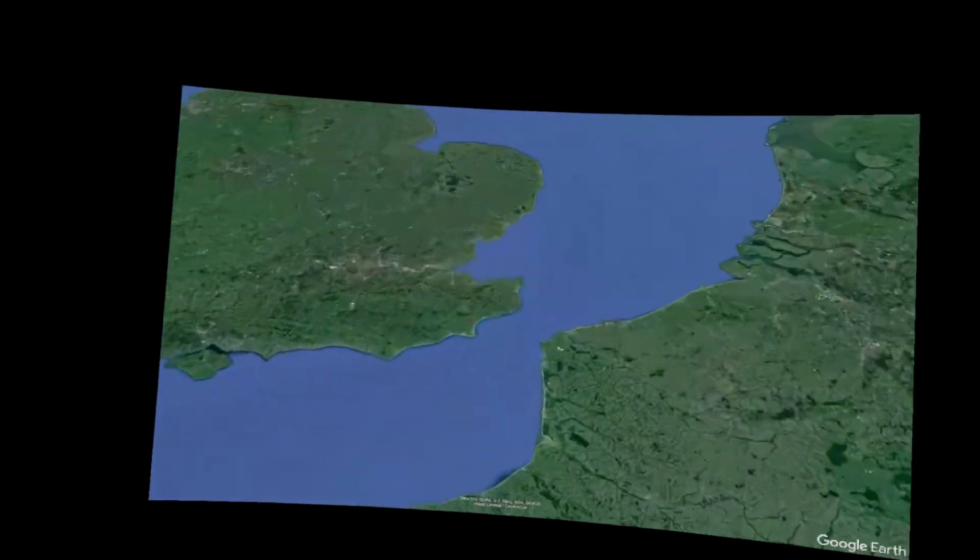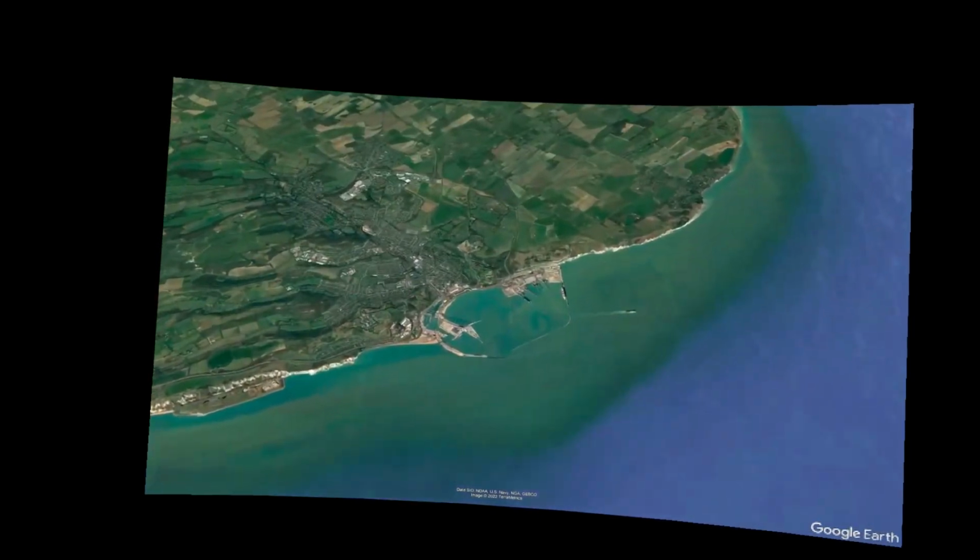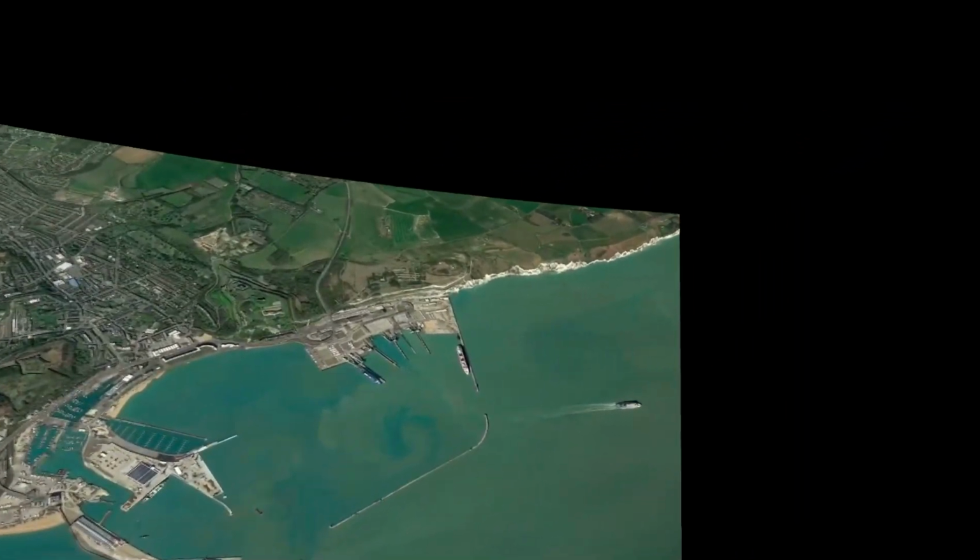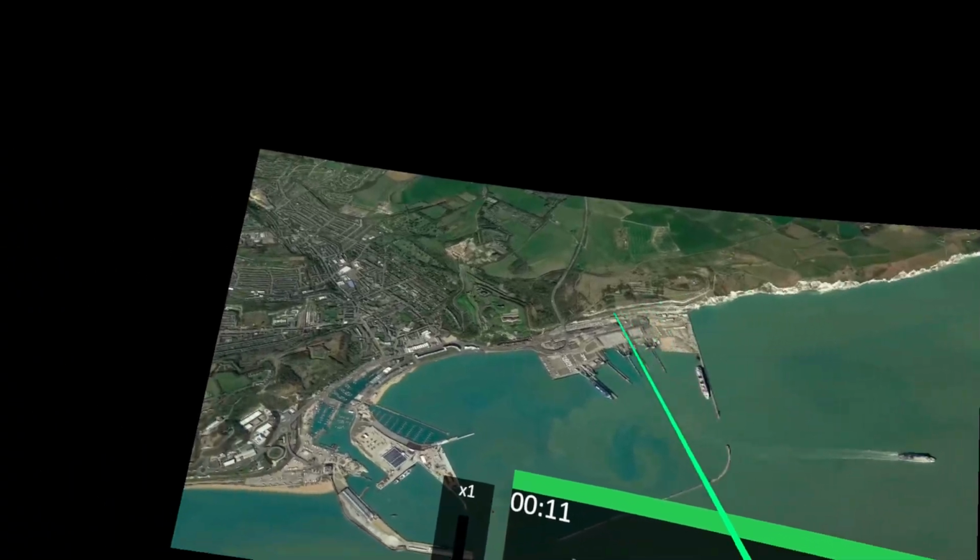Here we go. Got these fly-ins. Slow down. Dover. See the white cliffs there. And the port.